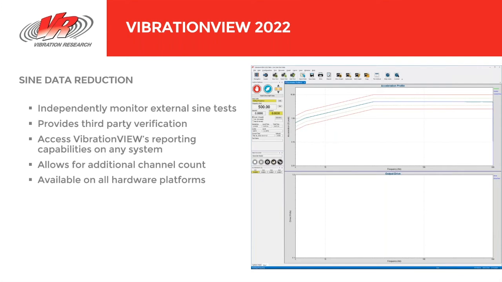So you could be running a sine test with one system and then use sine data reduction on a second system to independently monitor with completely different hardware and still see the data correctly.